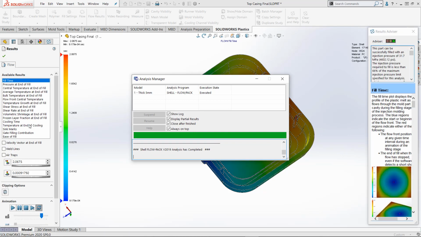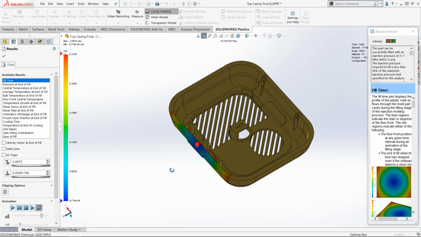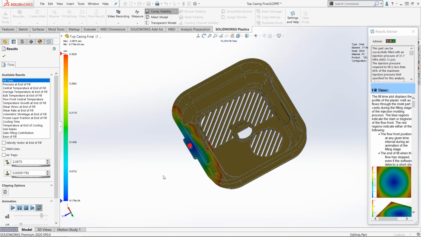So the very first thing I'll want to do is see how this fills. I'll just press play here on the animation pane, and I'll watch this injection molding process, watch this part be filled with that plastic material. It's a very graphical interface here as I look at my results.